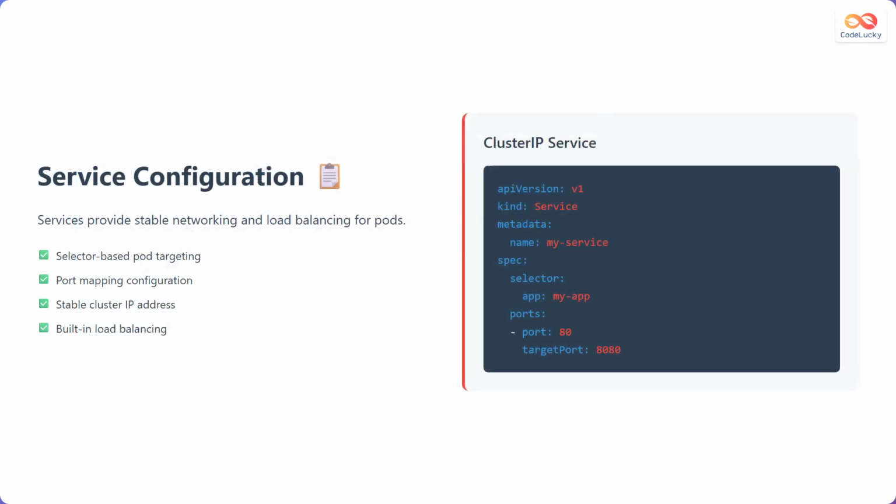A service configuration in Kubernetes defines how applications communicate within the cluster. Selectors determine which pods the service targets. Ports define the communication ports, mapping external service ports to pod container ports. This stable configuration ensures reliable networking and automatic load balancing among pods.